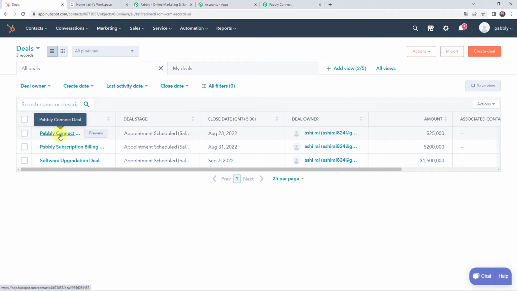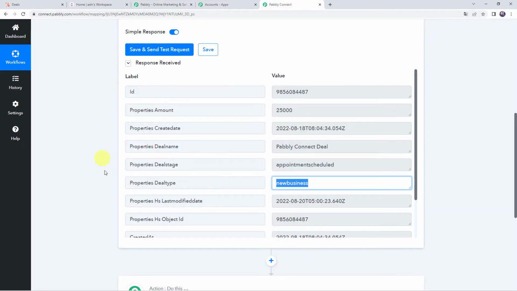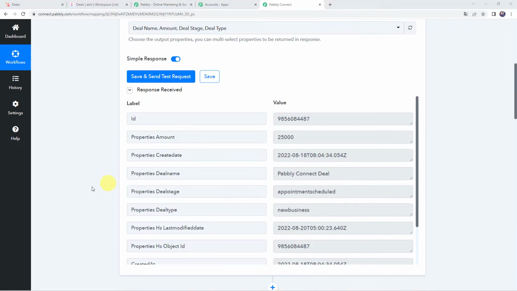So here you can see that the PAbbly Connect deal details are captured over here, because this was the recent deal. Now I want to give you important information: here you can see that the data has been captured immediately, but sometimes it may take some time to capture the response, as the trigger here is polling based. So if your data doesn't get captured immediately, don't worry about that and please wait patiently for 15-20 minutes. The data will surely arrive.